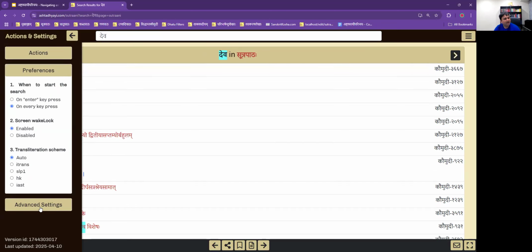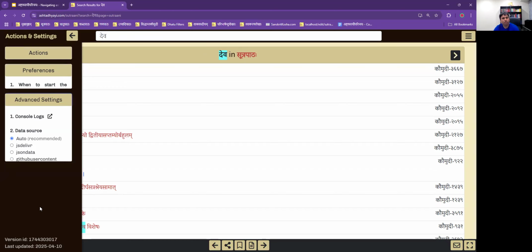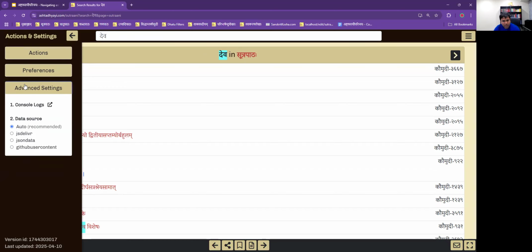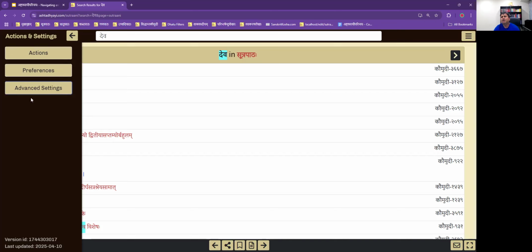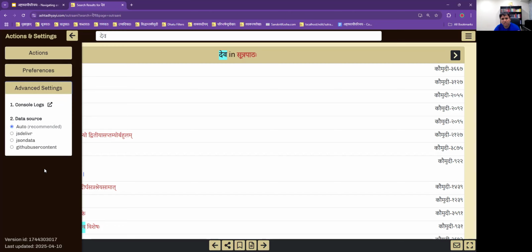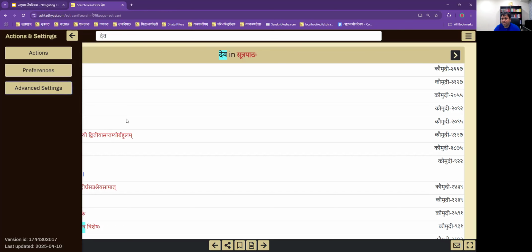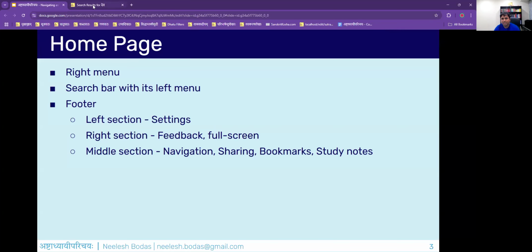The next section, advanced settings, is not for general users. So you do not need to worry about advanced settings at all. It is mostly for me to help you with debugging. Sometimes some users are not able to navigate to a certain page, and when I have to communicate with them, this is the advanced settings that I use to tell them to do certain actions. Then I get the log from them, which helps me find out what the exact issue is. So we don't need to worry about this. That's basically the left section about the settings.